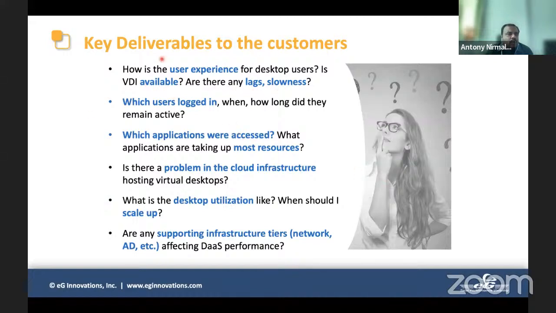Any lagging, slowness, and who are the users logged in, how many users logged in, how many users were active, and how long they were idle, then what applications they accessed, then what is the resource consumption, right? So is there any problem in the cloud infrastructure or desktop utilization or any problem in the supporting infrastructure? So everything we can deliver as part of this digital workspace monitoring.